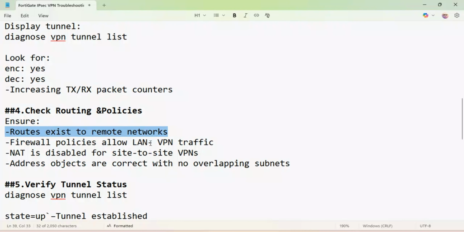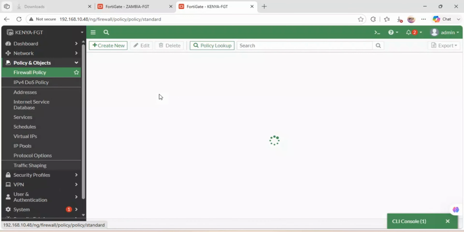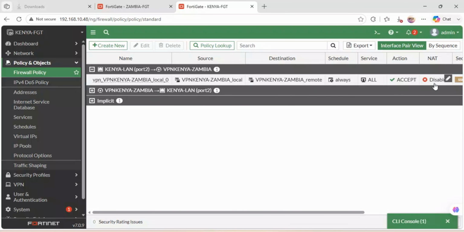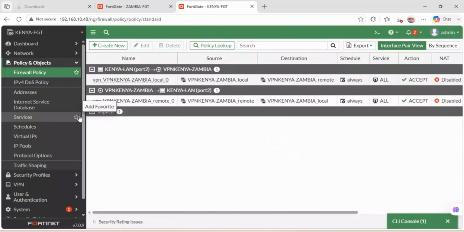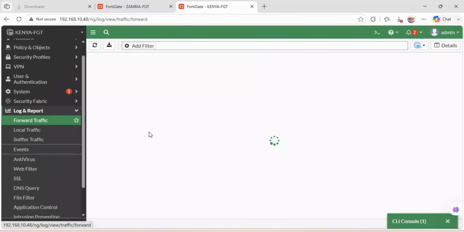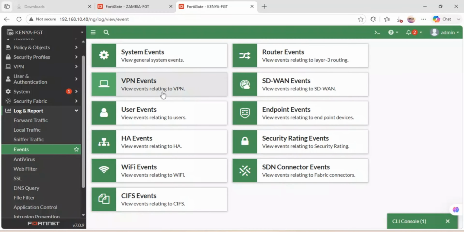Firewall policies to allow LAN to the VPN, it's okay, and that is the rule. You can see this is the rule, that is the LAN through the VPN. You can just come in and I show you here. This is the rule that is allowing traffic from Kenyan LAN to VPN Kenya. So this is the tunnel that it is using, you see. This is for outgoing traffic, then this is for incoming traffic. If we want to check that, we can check events, then VPN events.